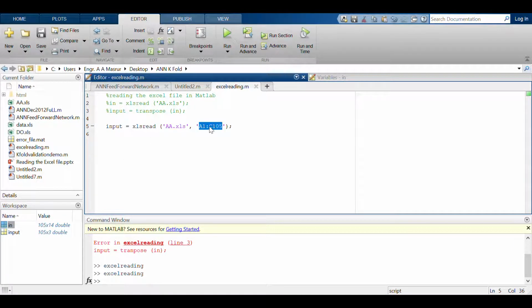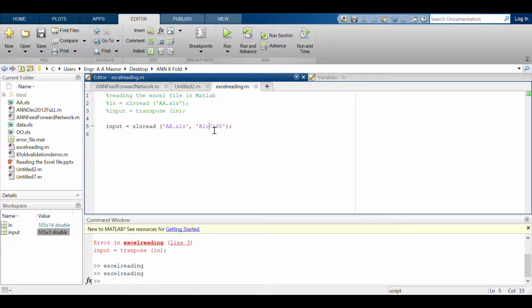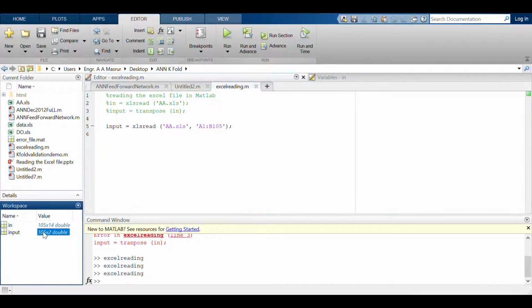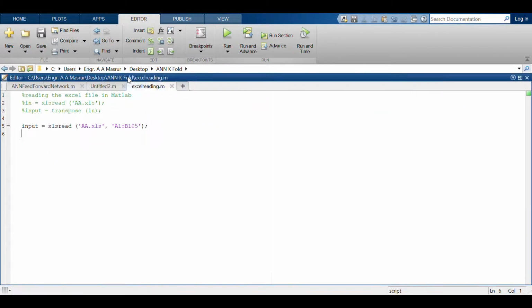It should be A, B, C, that means 3 columns, so it should be 105 into 3. Similarly, if we give B over there, the new input will give 2. We have selected 2 columns from the data set.